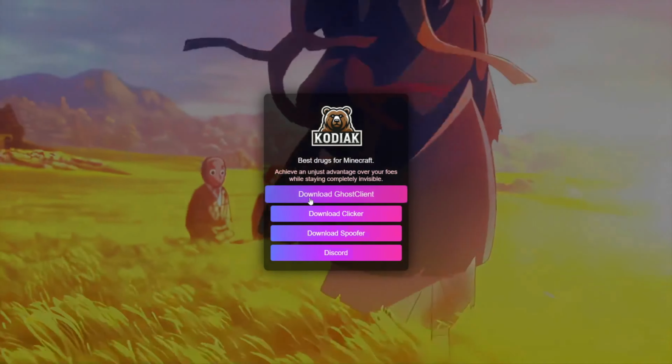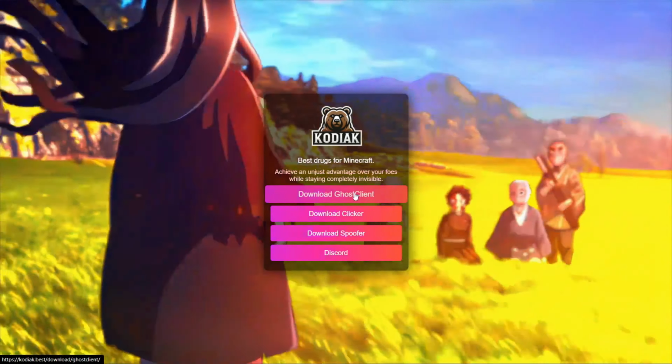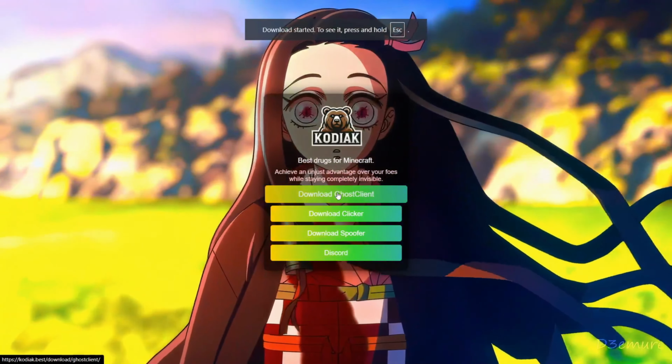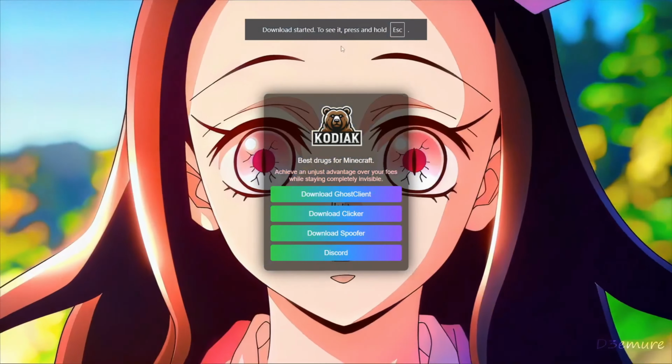Anyways, here on their website, you want to click on this button to download their ghost client, which is what I'm going to be looking at today. By clicking on that, the download will automatically start.